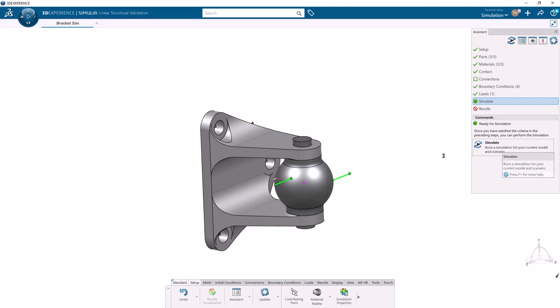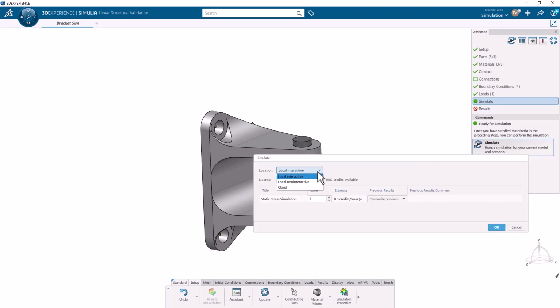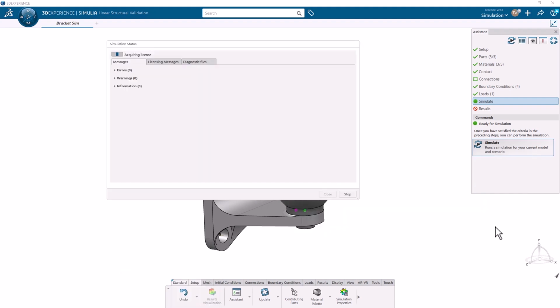When I click Simulate, I get a window with a few options. I'm able to choose whether I want to run the simulation locally or on the cloud. For either local or cloud, solving on up to 4 cores is included. If you have large, complex simulations and want to solve on more than 4 cores, extra credits or tokens are required. I'll click OK, and the simulation will start to run. This analysis is fairly simple, so it should only take a minute or so.